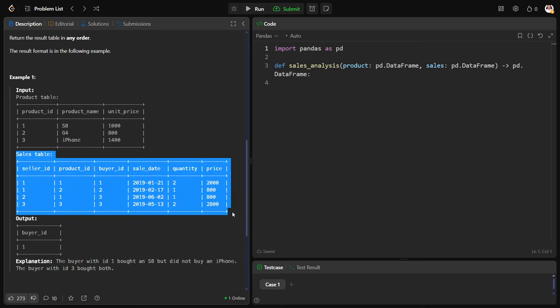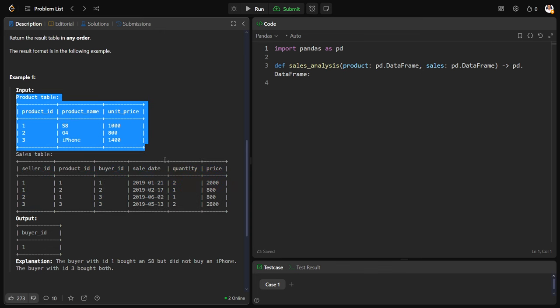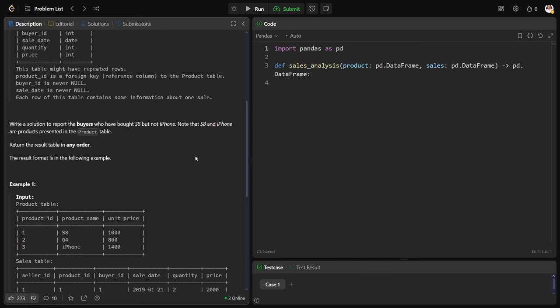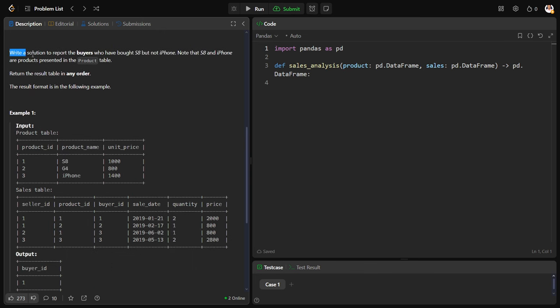Similarly, they have given sales. So some person is selling some items. So they have called it seller ID, whoever the person is selling, and whom he is selling to is buyer ID, and whatever the product he is selling, it is product ID. And the product ID details are available in this product table. Along with that, we also have sale date, quantity, and price. Now, what is the question they're asking? Write a solution to report the buyers who have bought S8 but not iPhone. Note that S8 and iPhone are products represented in the products table.